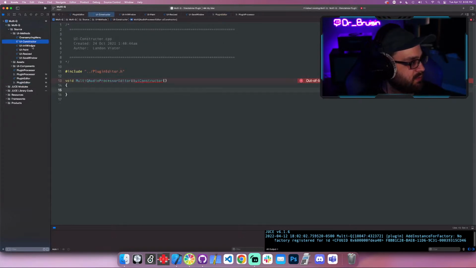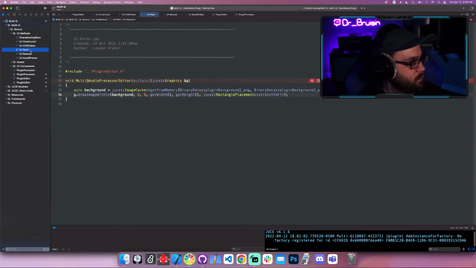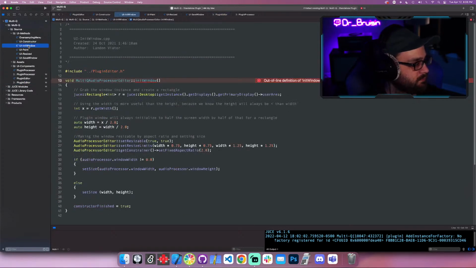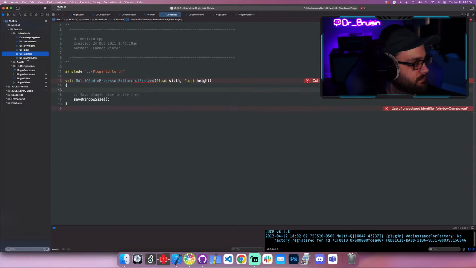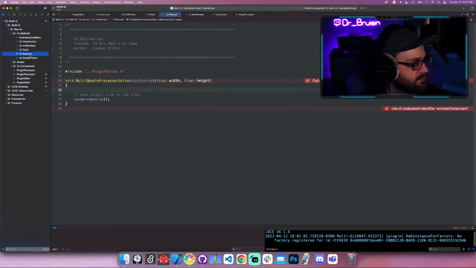Okay, so is that all of the stuff that doesn't have anything yet? UI paint. Oh yeah, UI paint has that. So I need a save window size. I have saved window size. Oh yeah, okay. So this is what the constructor finish is for.